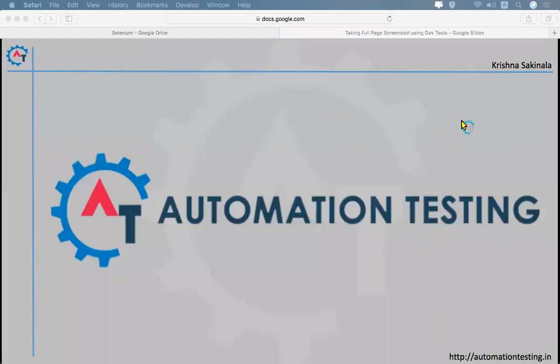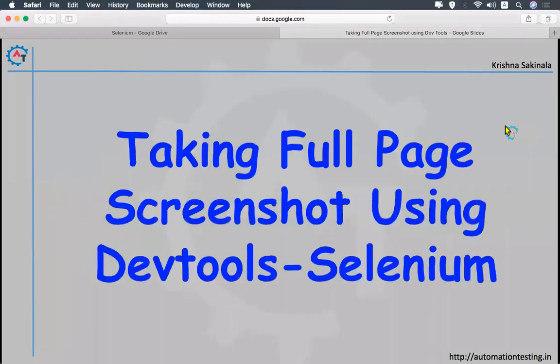Hi, welcome to automationtesting.in. In this video, we will see taking full page screenshot using DevTools Selenium. So in our channel, previously we have seen this option using different libraries like Shutterbug, aShot, something like that. So we'll see now another way, that is using DevTools Selenium.